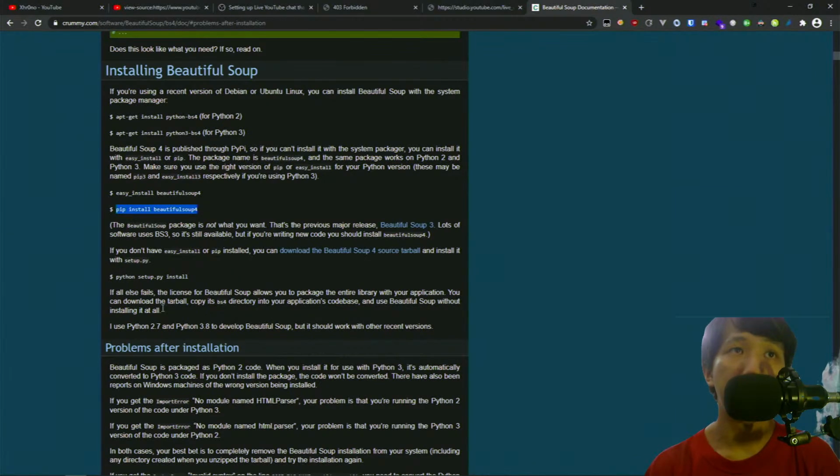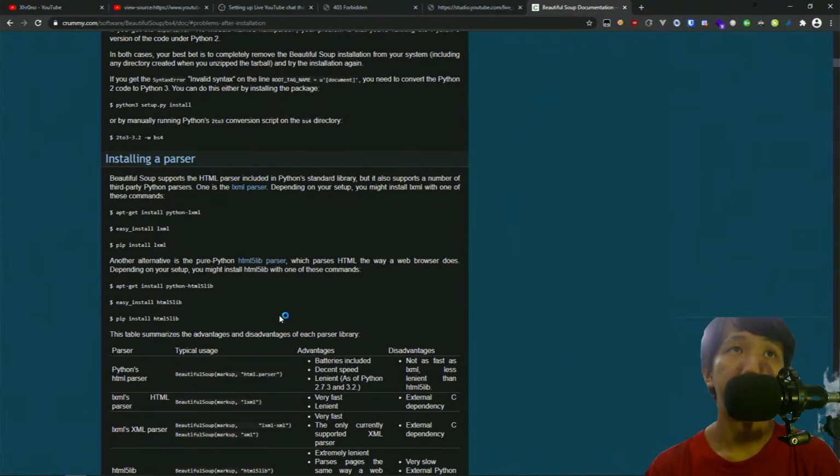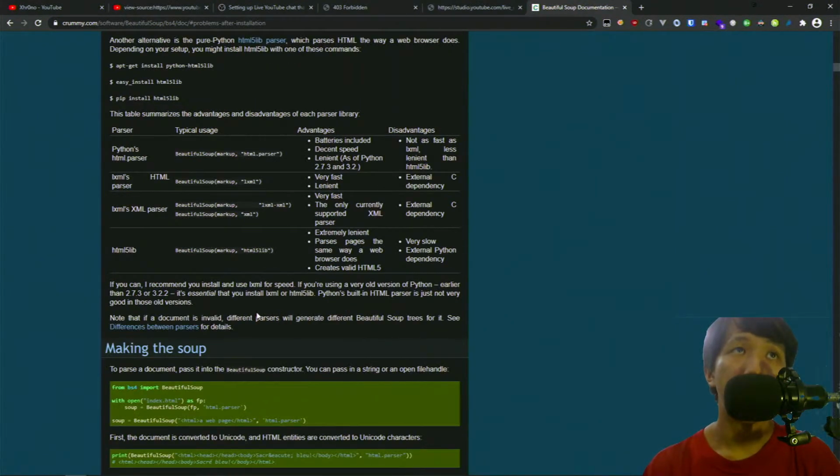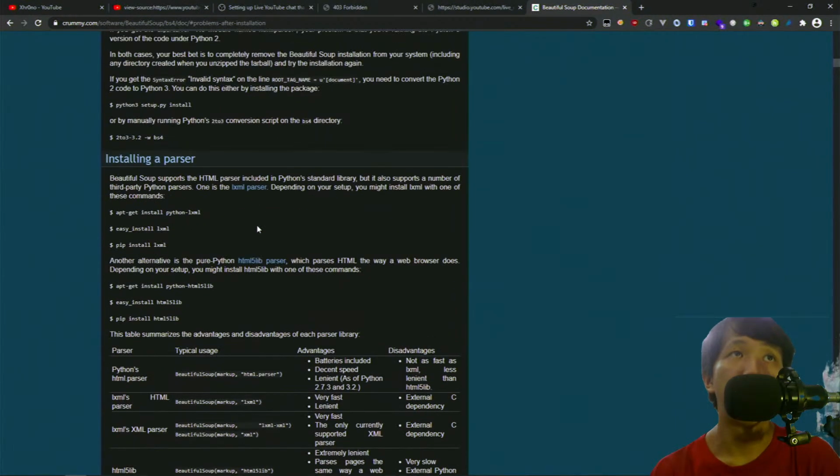And then the HTML parser parses the page the same way a web browser does. Okay, this is slow. Okay, very fast, lenient. XML parser. Okay, let's just try with the default HTML parser. It also supports a number of third-party Python parsers. In this case, we might just use the default one first, see if it works.